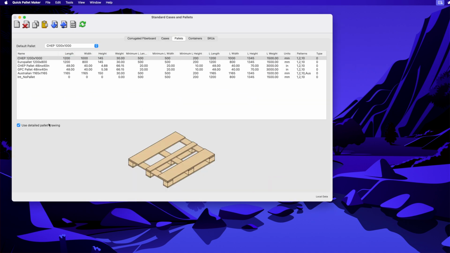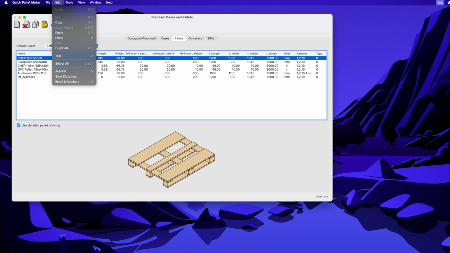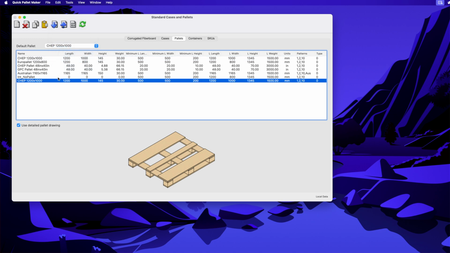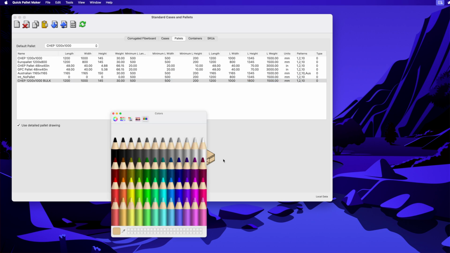in the Pallets section, and we will create a new pallet. This one is based off the 1.2 by 1 meter pallet, and we will add a new maximum height. So what we do here is select the 1.2 by 1, choose duplicate, create a new one. We're going to call it bulk. We're going to change the maximum height to 1.8 meters or 1,800 millimeters, and we're going to change the color.